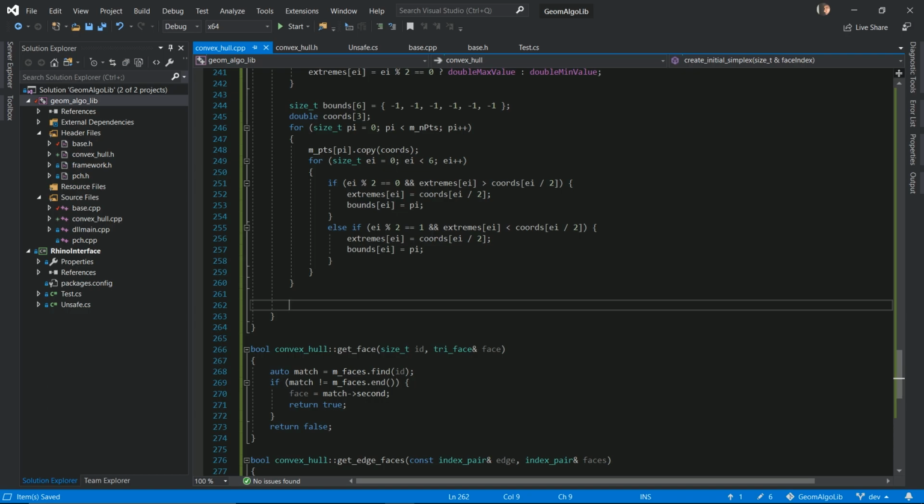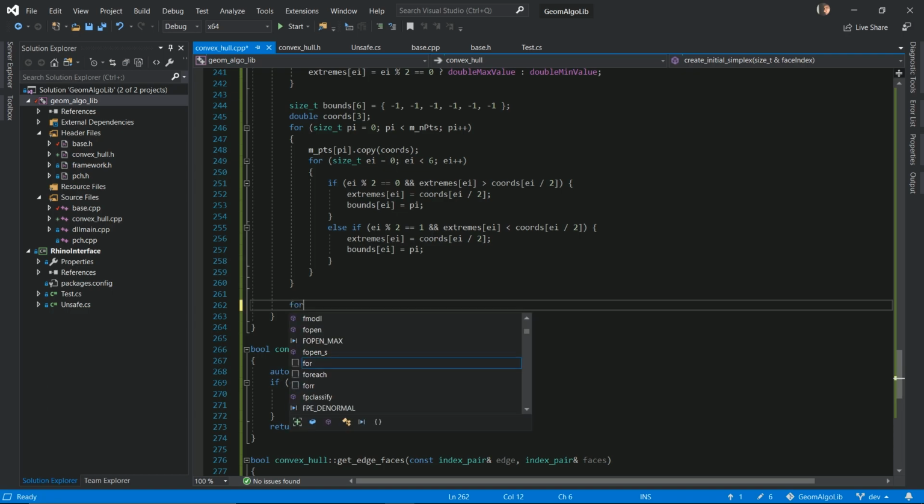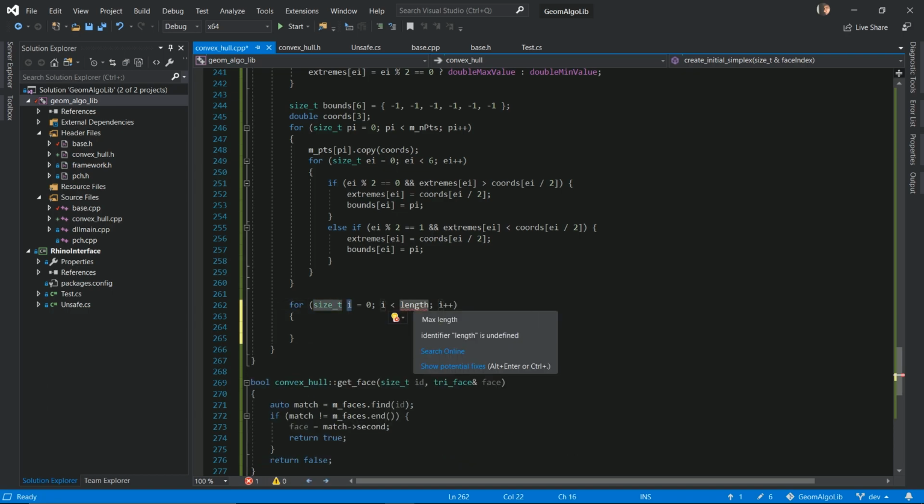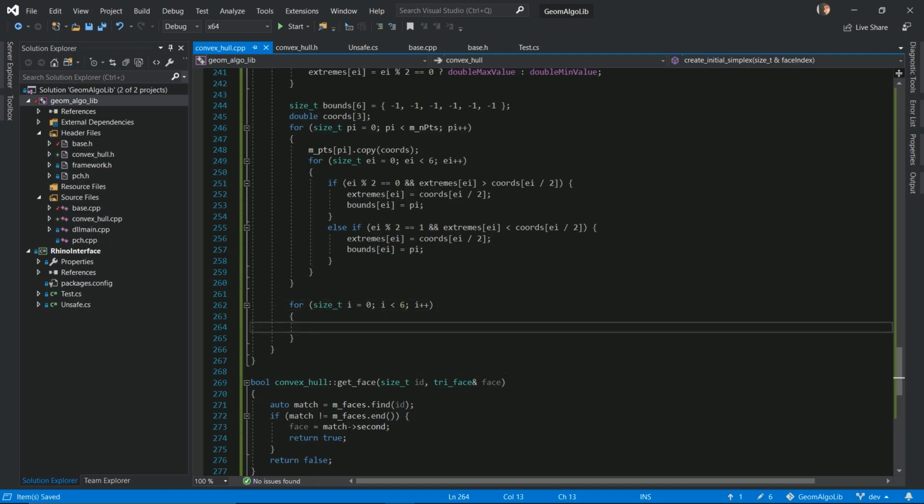So that gives us a total of 30 choices, 6 times 5, right? So it's not a lot of choices. We can just search through these choices exhaustively. And the whole creation of the initial simplex is only done once, so this doesn't cost us so much in terms of performance. So let's just do an exhaustive search through a nested loop and go through all the bounds.